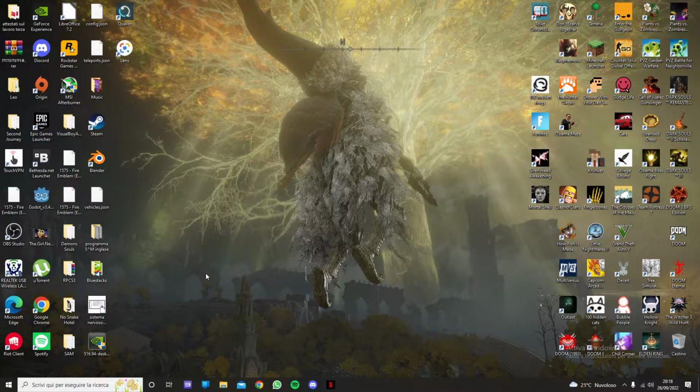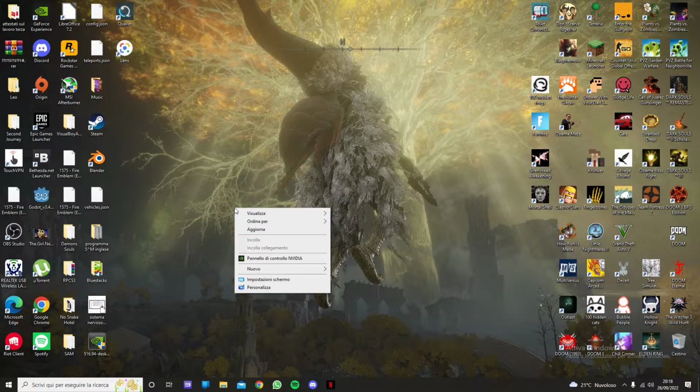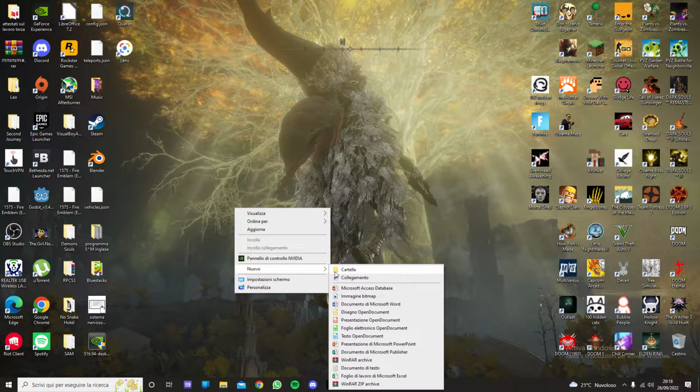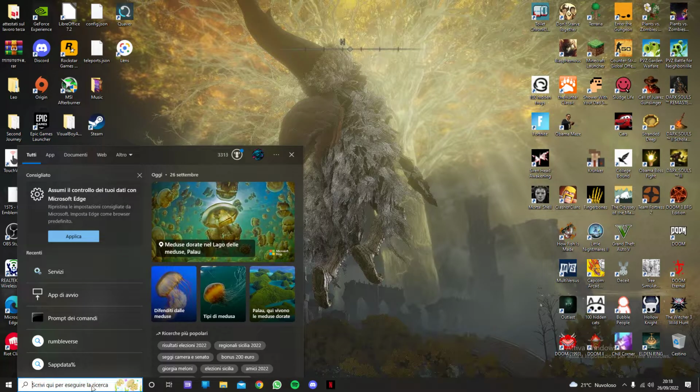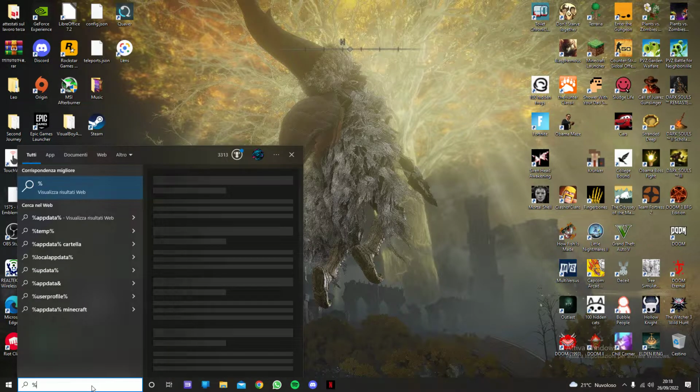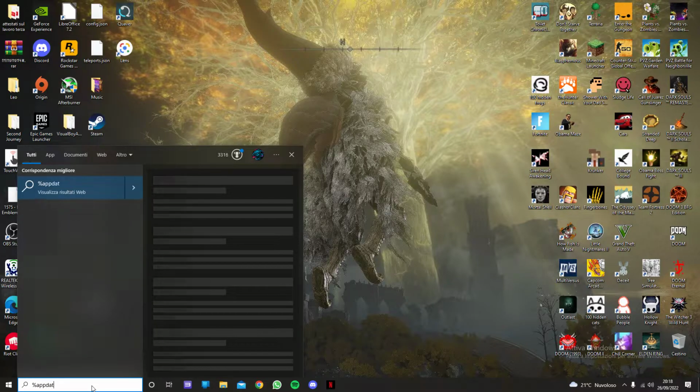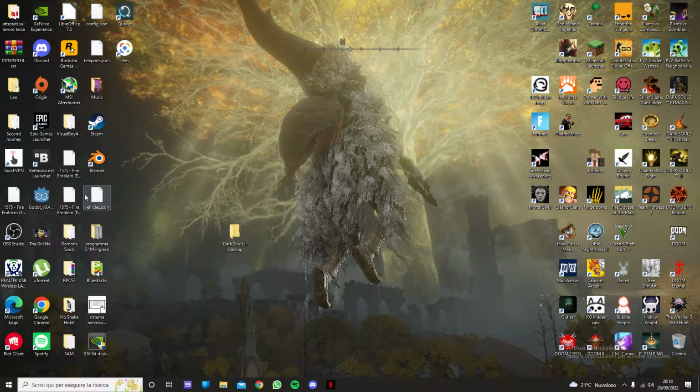Okay, so the first thing you are going to do is right click on your desktop and press new. So make a new folder and name it as you want. So I want to call it Dark Souls Free backup. Okay, that's it. The second thing you're going to do is to search for appdata and open the file.